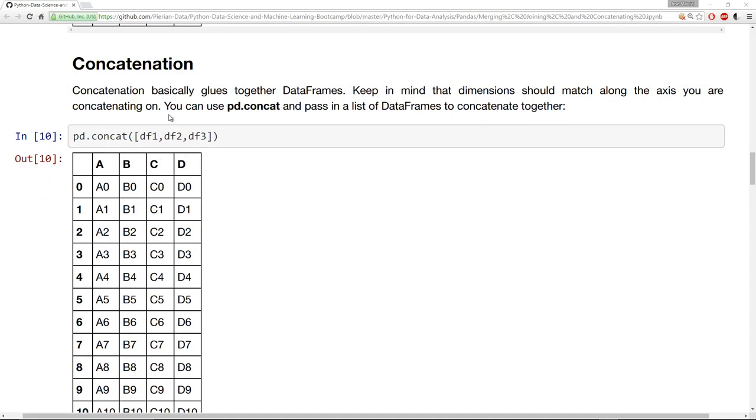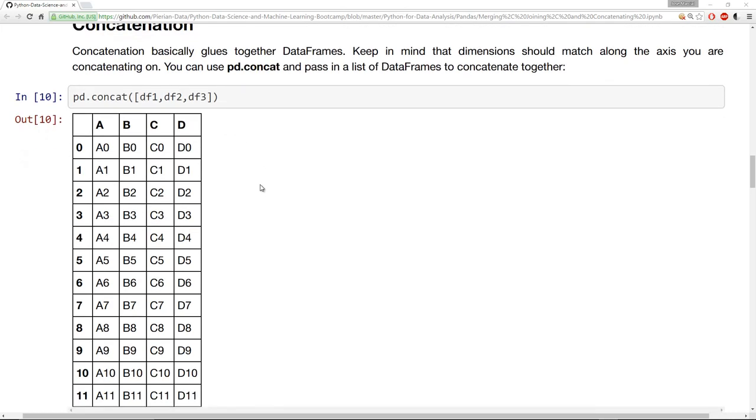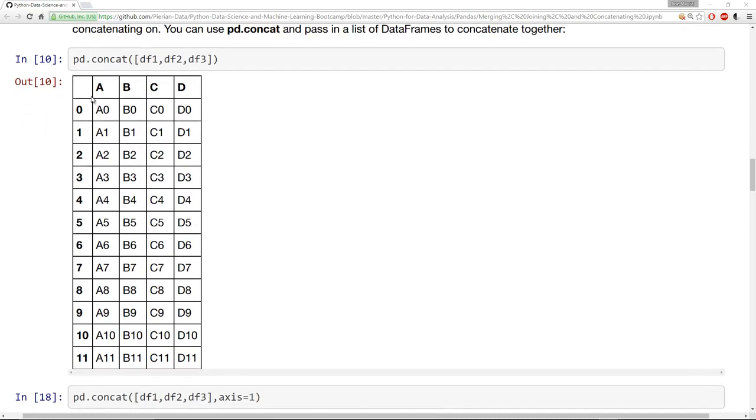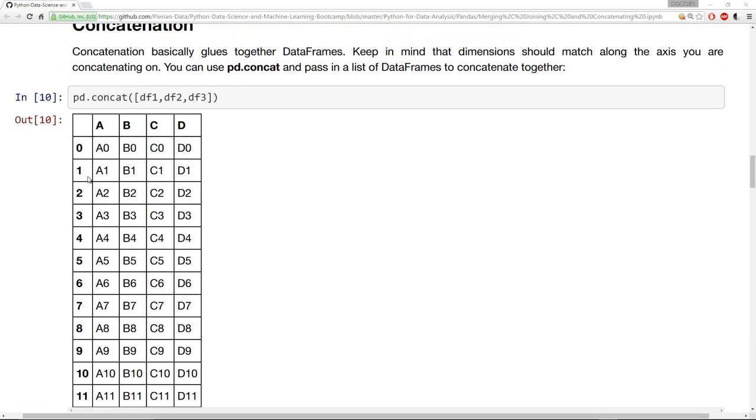Here we can see that by default, the axis to join on is 0, meaning it's going to join the rows together. And we see here that this successfully concatenated, or basically glued together, the data frames. We now have A, B, C, and D as columns, with the indices 0 all the way up to 11, with each of the data points lining up nicely. Now you can also specify axis equal to 1 if you wanted to concatenate along the columns.